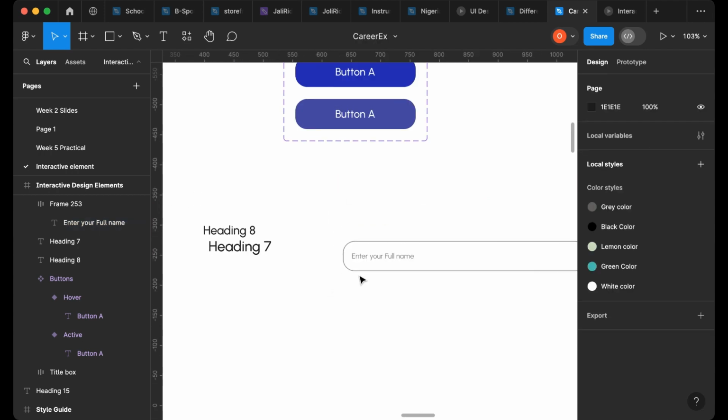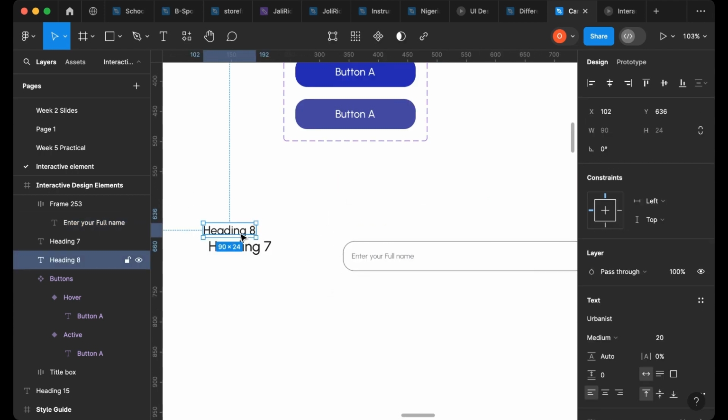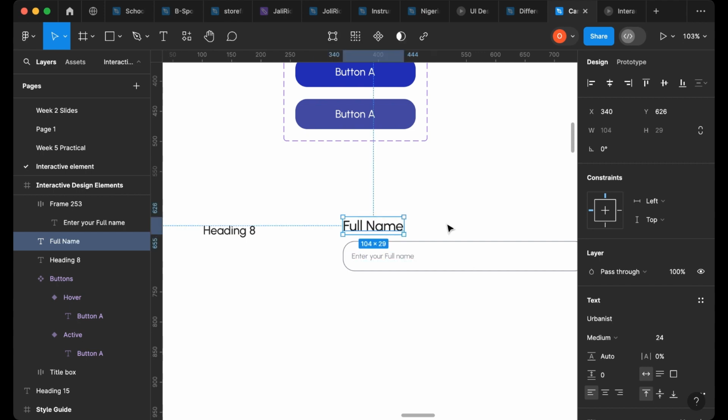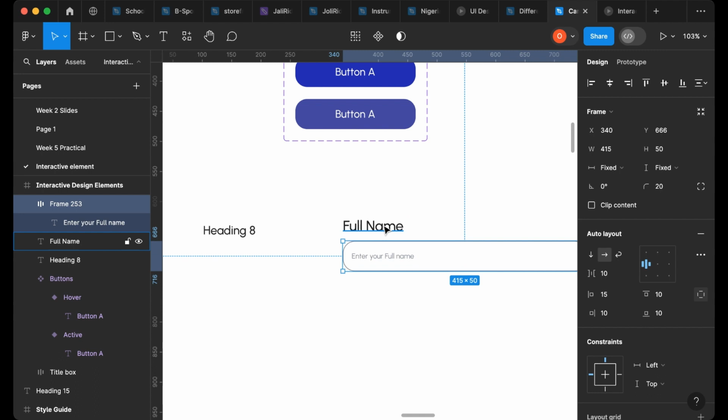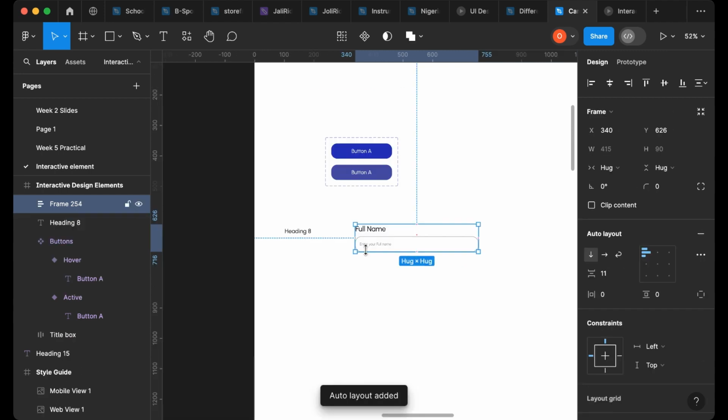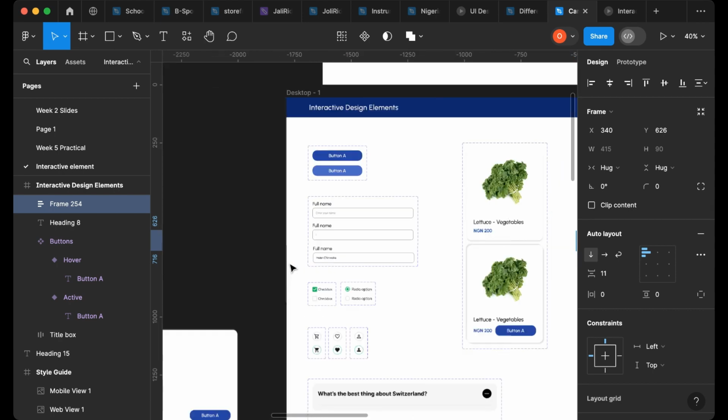Now the next thing we want to create is adding our title to it. So here I'm going to use 24. I'm going to place it this way, and I'm going to write full name as the label. Now we have created this, and I'm going to hold this and then make it auto layout.